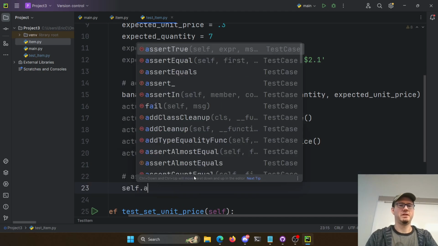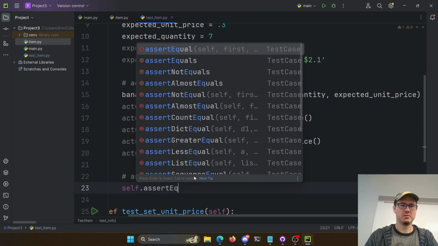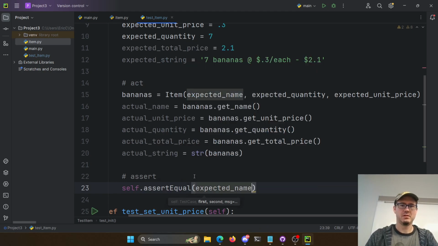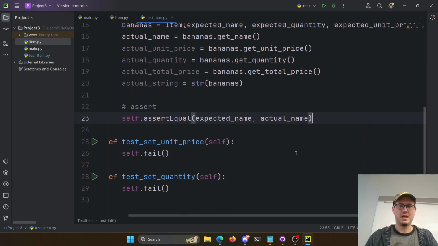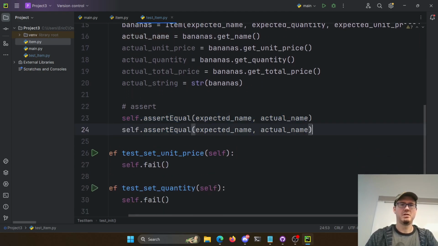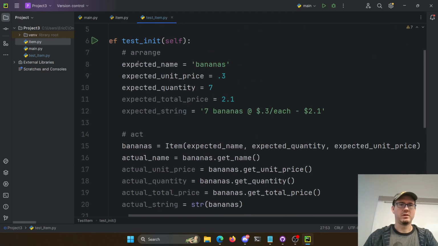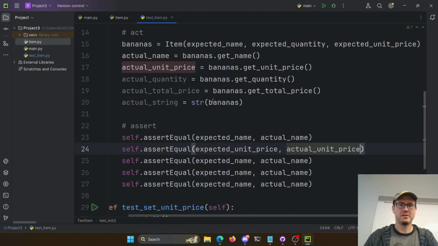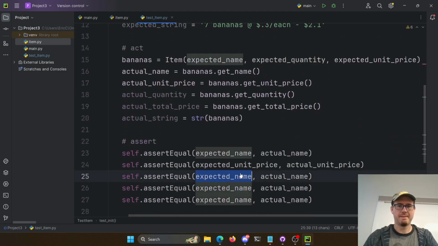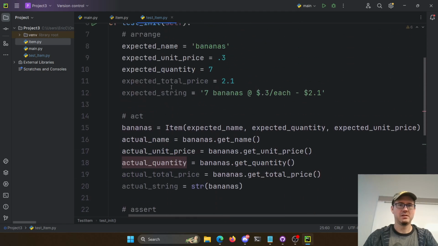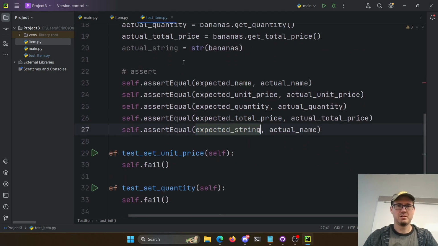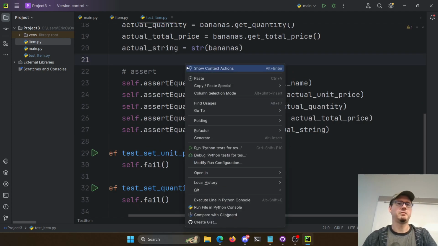And we'll go assert. So self.assert equal, nope, assert equal. We wanted the expected name and the actual name. And we'll just have a bunch of these assert equals here, right? For expected unit price and the actual unit price, the expected quantity and the actual quantity, for my expected total price, my actual total price, and then the expected string and the actual string. Right? We should be able to run that one.